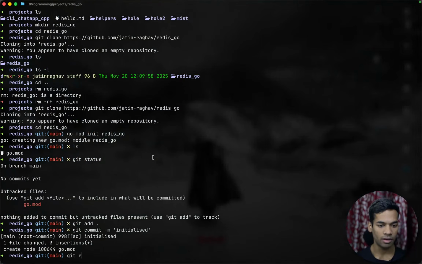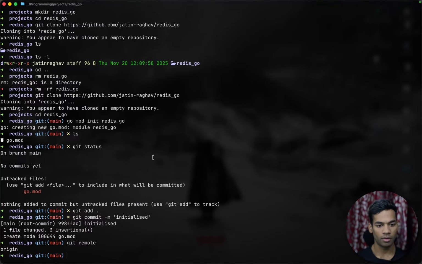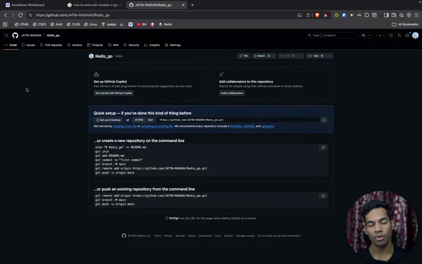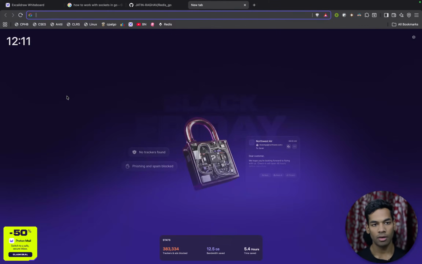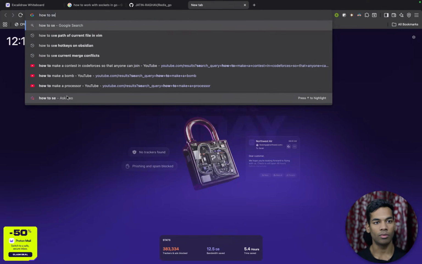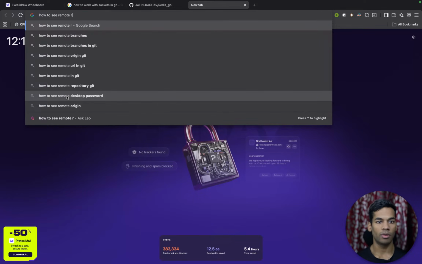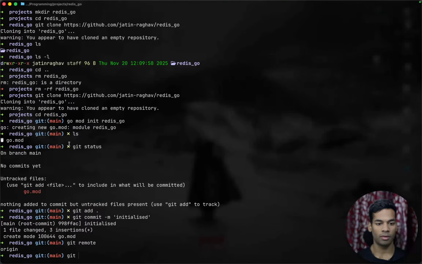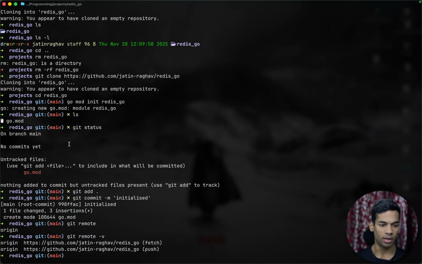I also want to tinker around with the git thing. And if we see here, git remote, origin. Origin is the name, or the variable you could think, by which we are referring to this remote repository. So let's see how to see the remote repository link: git remote -v. Yeah, this is the thing.